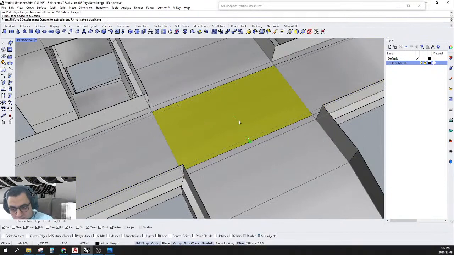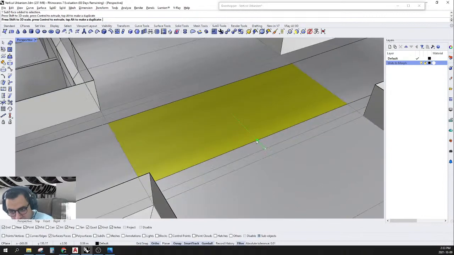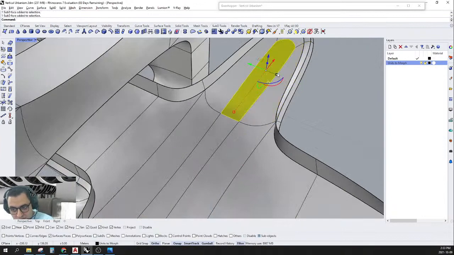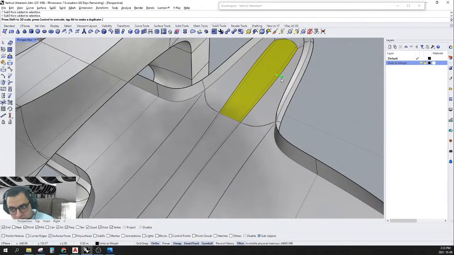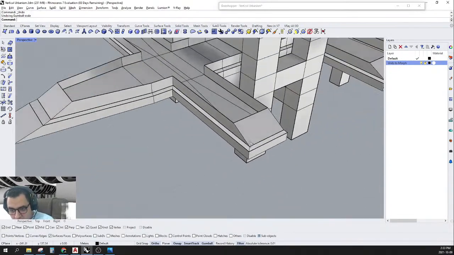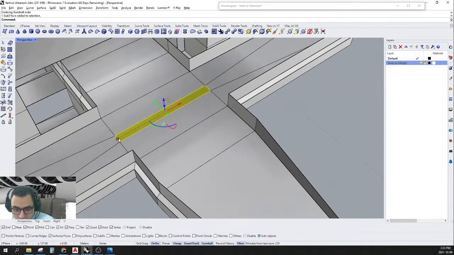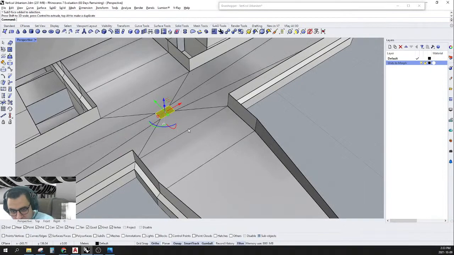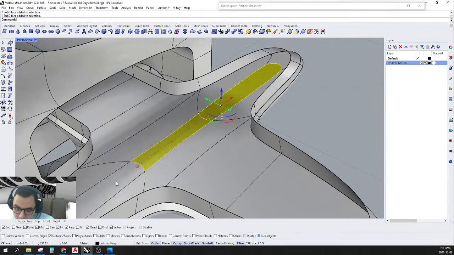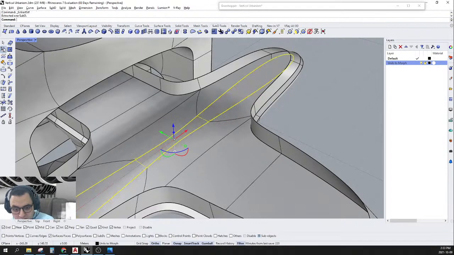Maybe select this one, not so much, ignore the grid and just, yeah, make it tighter like this, and maybe select this one, make it wider. Now it's getting out. Make this one like this. So, okay, let's extract those.